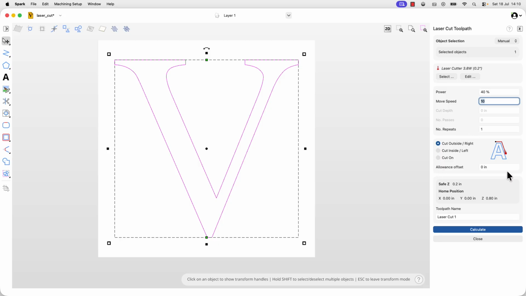So that's the tool settings covered, and we've already got ours selected, so we can move on to the next section of the form, which is about the strategy. And this is just where, in relation to the vector path, we would like the laser curve to be.